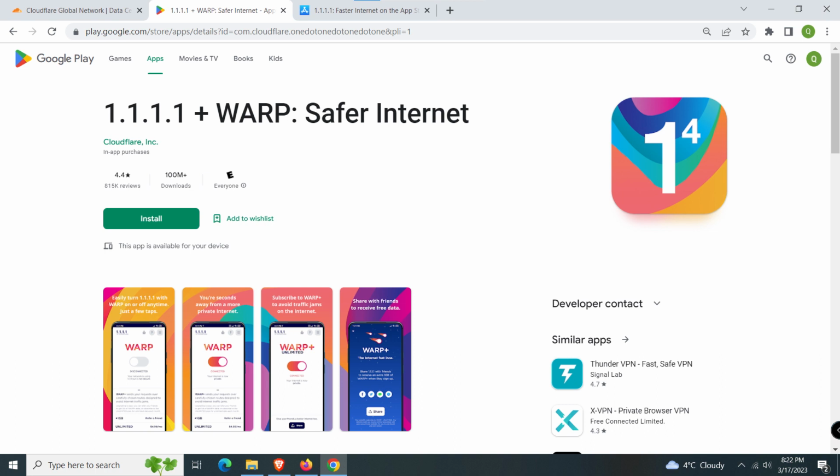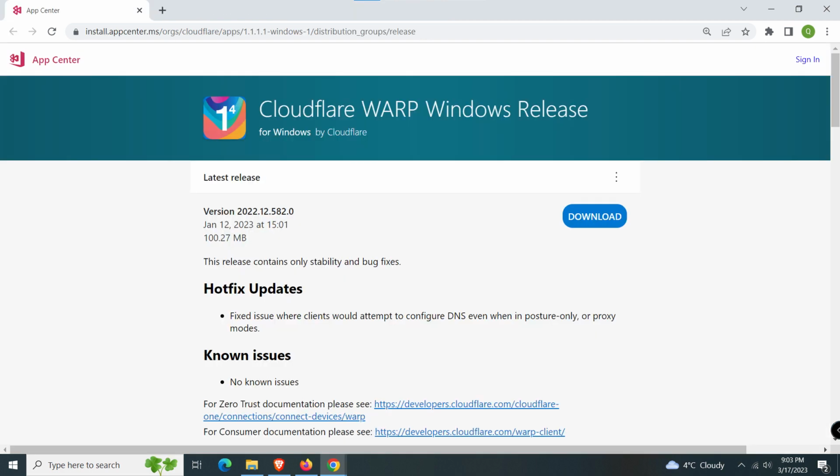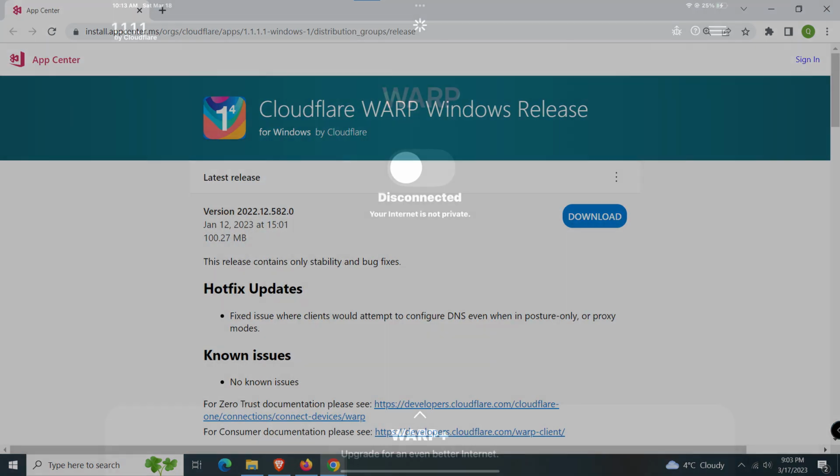I have an exciting application to share with you that can increase your privacy and security. If you're using an Android device, try out Quad 1 Plus Warp, Safer Internet from the Google Play Store. It's a great tool that encrypts your connection just like a VPN, so you can get 2-in-1 for free. If you're using an iPhone or an iPad, you can use Quad 1 Faster Internet. For Windows users, you can download and install Cloudflare Warp for Windows.